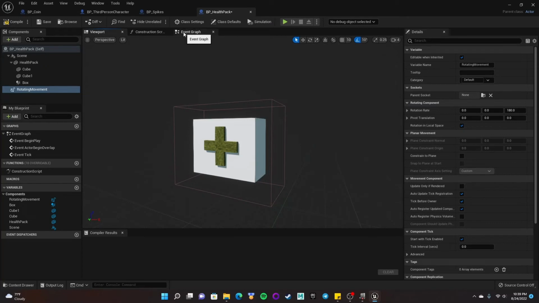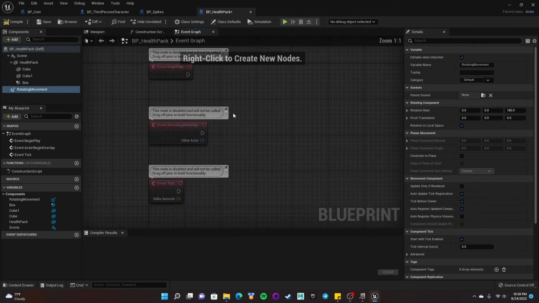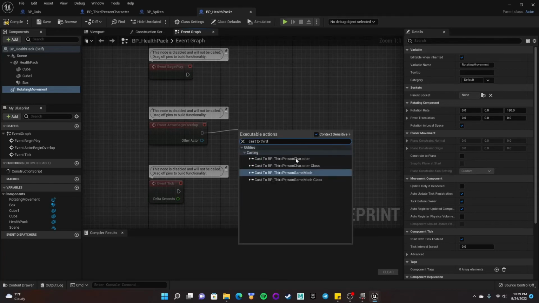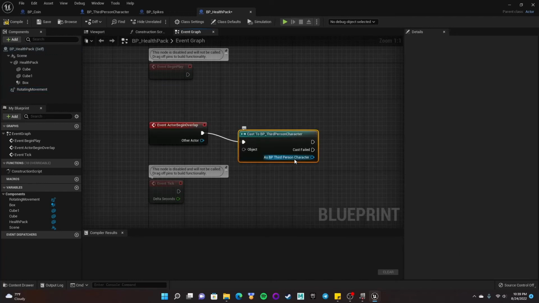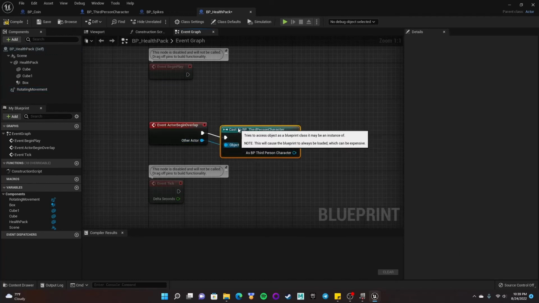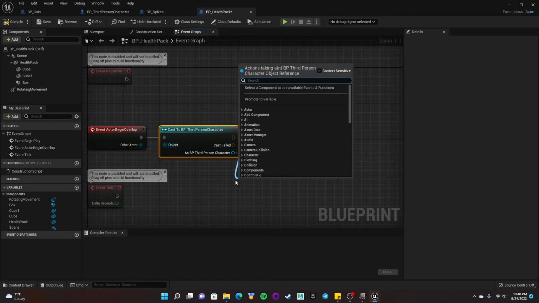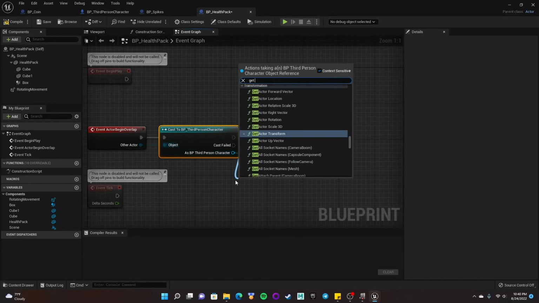Okay, and I can go to my event graph. And it's going to be just like before, actor begin overlap, cast to my character. So again, mine is third person character. Make sure you connect other actor into object. Okay, and this is where it's going to deviate just a little bit. So as whatever character, I'm going to drag out, and I'm going to say get player health.